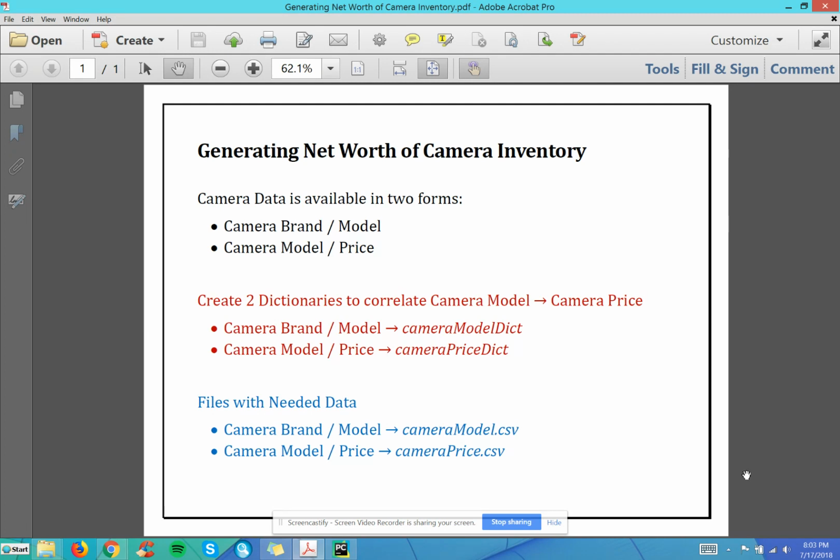I found another database that actually had information related to model and price. And what I'm really trying to do is find a connection between the brand and the price. And if you'll notice in the first block of information here, we talk about the camera data is available in two forms. I have the brand and model, and then I have the model and the price. So you notice that there's a similarity here. There's a connection here between the models.